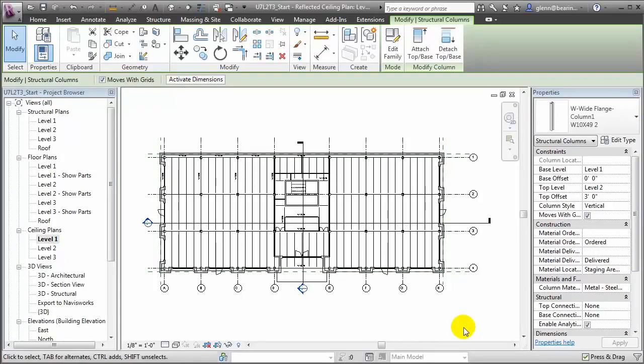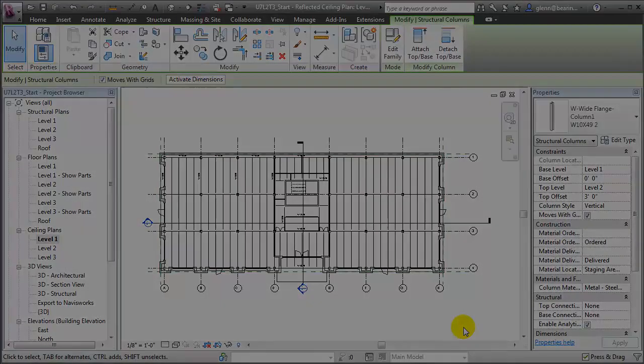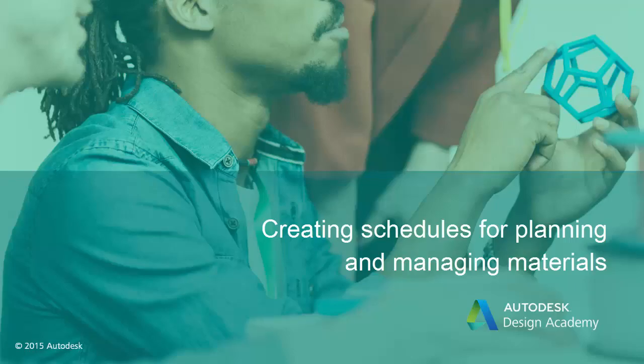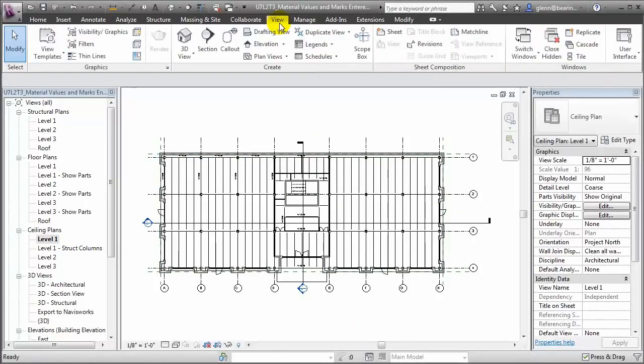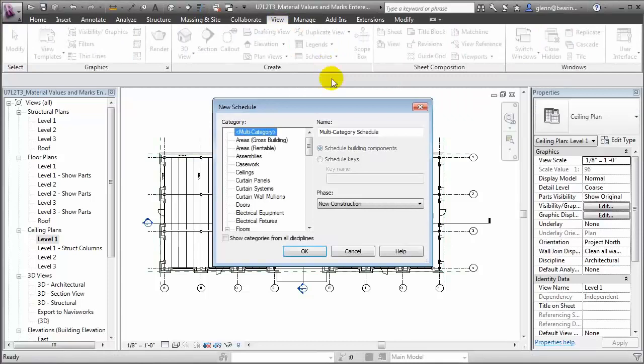While it's easy to select the elements in the model view, then enter the values through the properties palette, it's even easier to create a schedule which lists all the different elements that have these fields available and then enter the values directly into the schedule view. Let's see how that works. To create that schedule, let's switch to the View tab. We'll choose Schedules, and we'll choose a schedule of quantities.